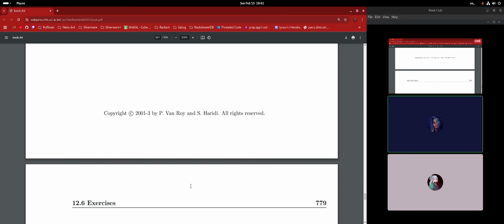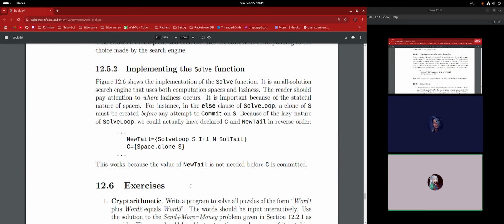And why is that? Remember, commit is destructive. The clone of S must be created before. Because of the lazy nature of solve loop, you could actually have declared C and new tail in reverse order. Well, but this is also just abusing laziness. Yeah, this is just abusing laziness.